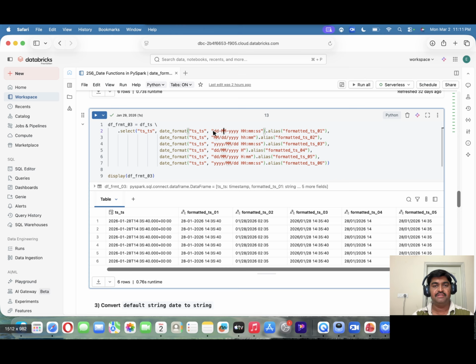What I gave is dd, colon, month. So dd date is 28, colon, month is 01, and colon, year is 2026, and a space, then hour, minute, second. After converting, we are not getting this T, milliseconds and time zone. Whatever we specify here, the same format we are getting.